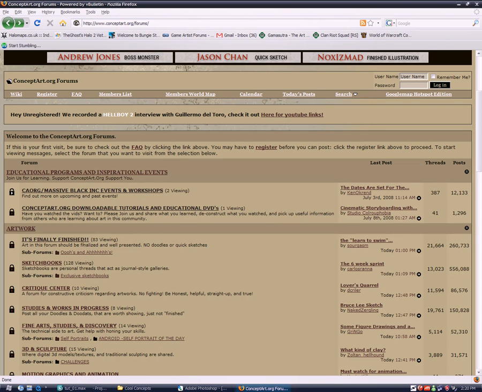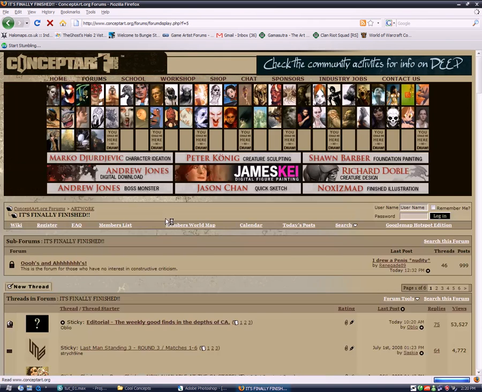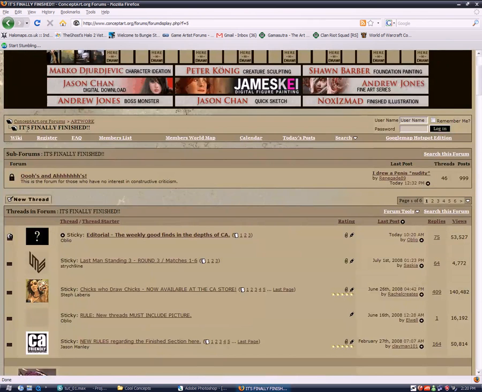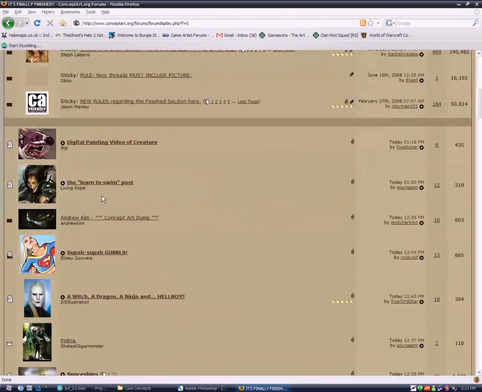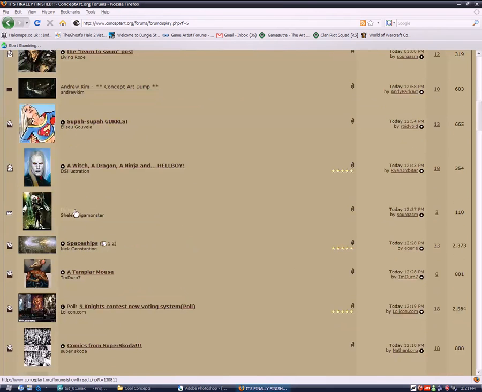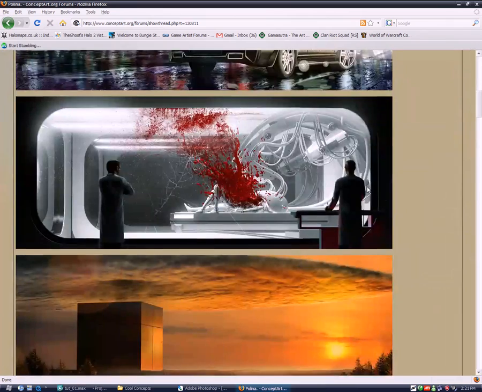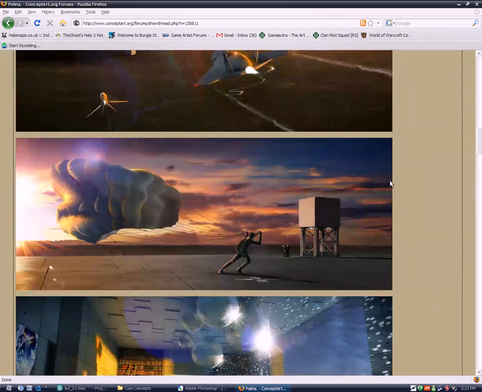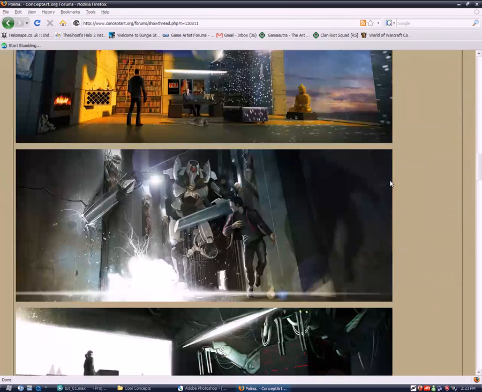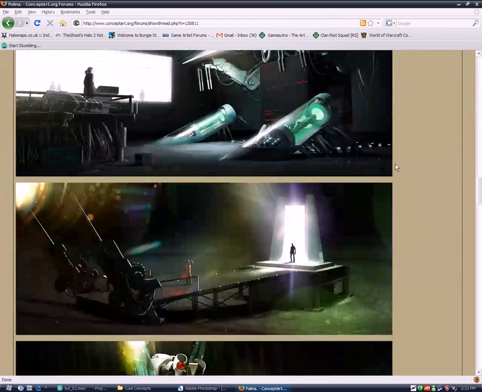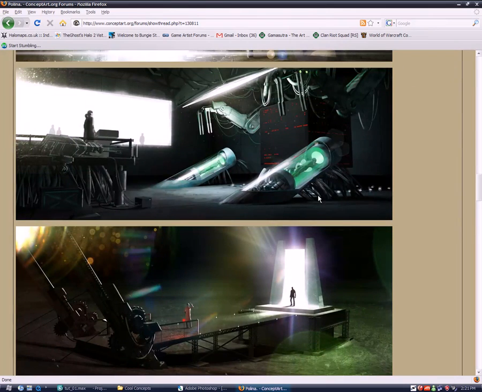conceptart.org. This is a great place to find artwork, to find ideas from. As you see, I just went to the "It's finally finished" part of it. And already we can see some interesting things. Not all of it will be useful to you, but let's just look in this one. It has some interesting pictures, and I find that if you look at interesting pictures, you get your own ideas. Halo much?